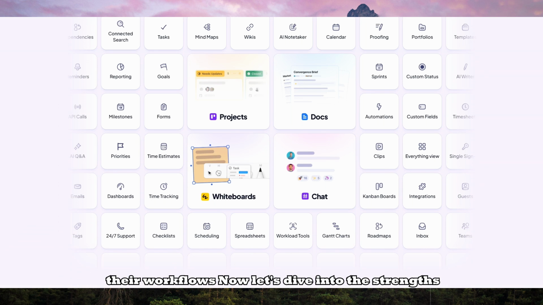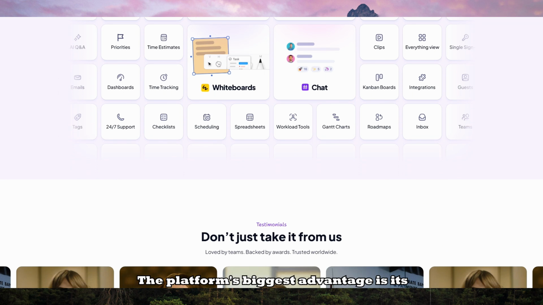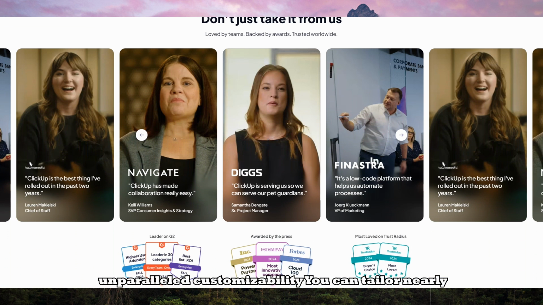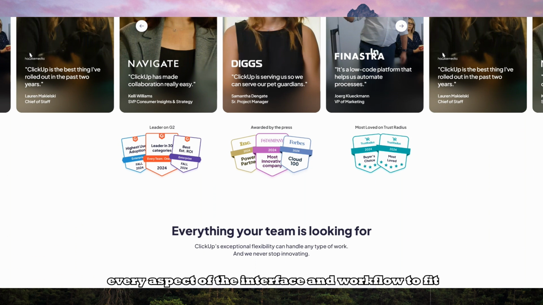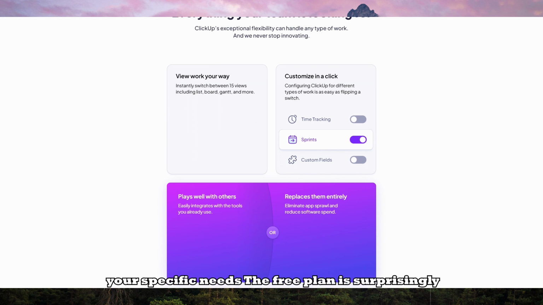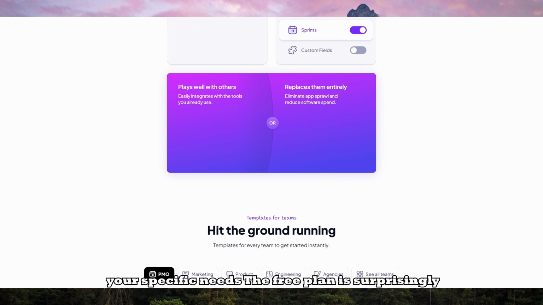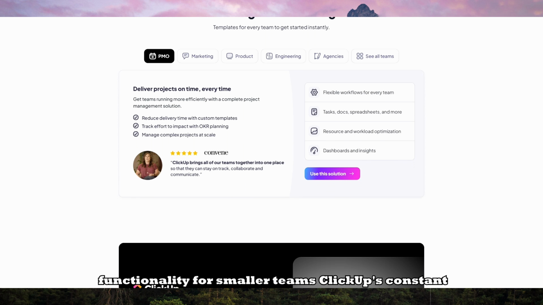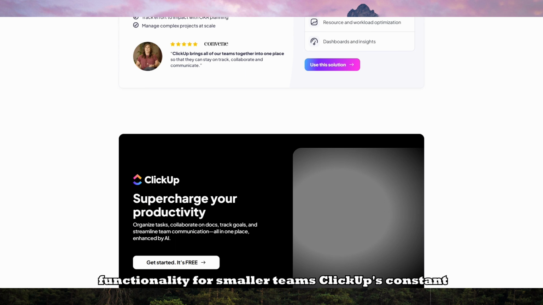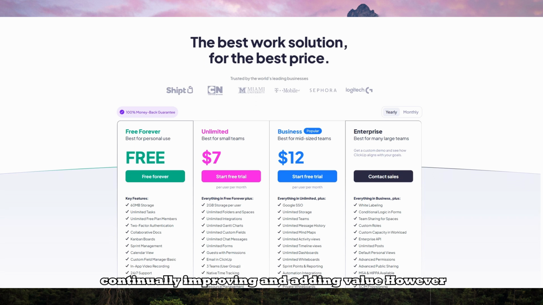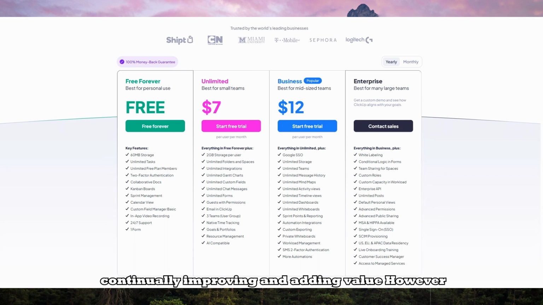Now, let's dive into the strengths. The platform's biggest advantage is its unparalleled customizability. You can tailor nearly every aspect of the interface and workflow to fit your specific needs. The free plan is surprisingly generous, offering a substantial amount of functionality for smaller teams. ClickUp's constant development and feature updates mean it's continually improving and adding value.